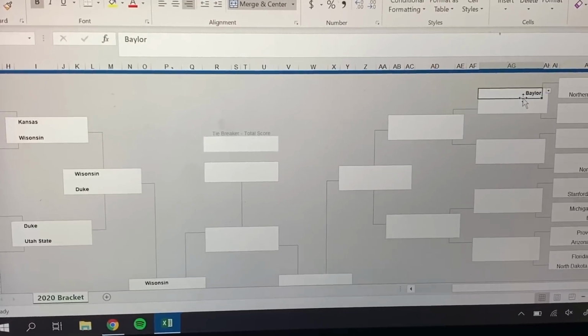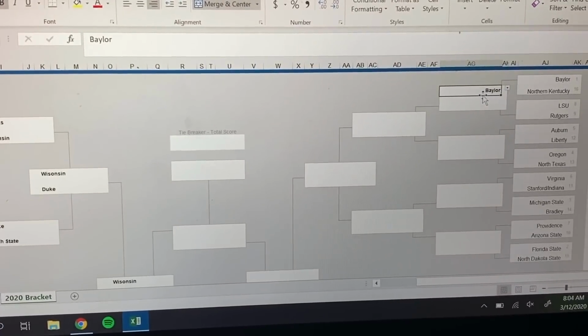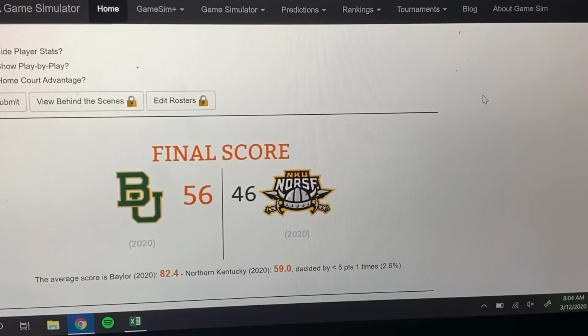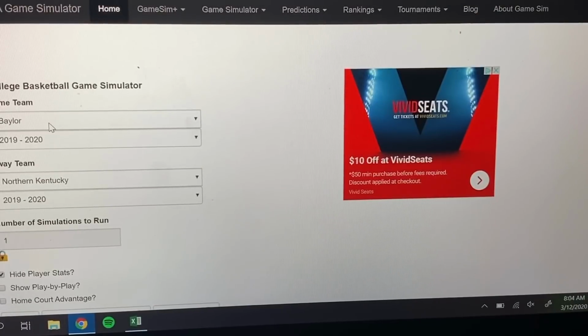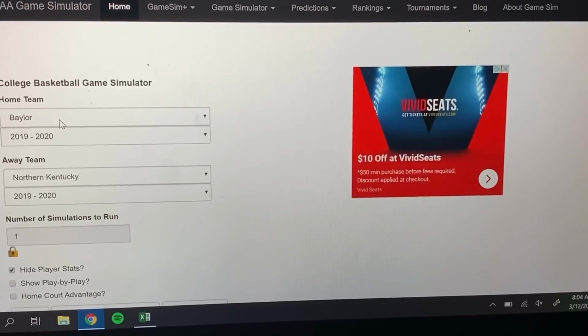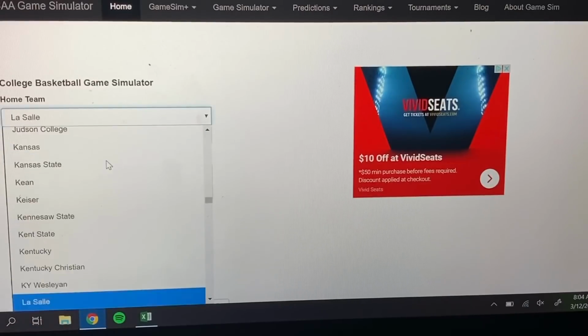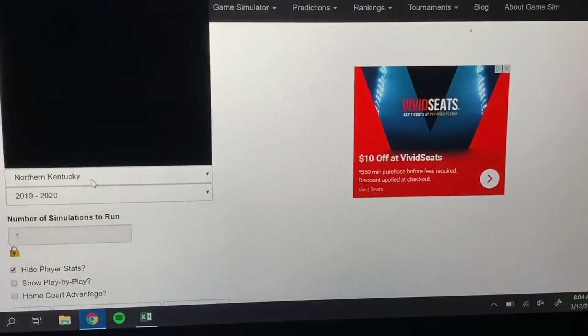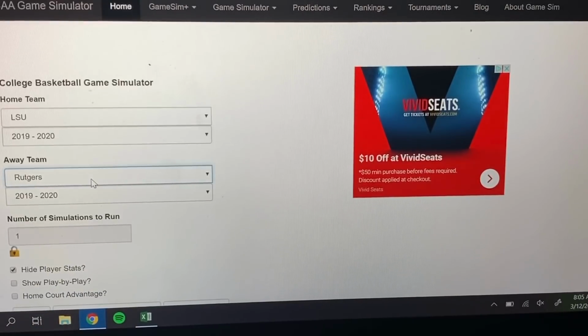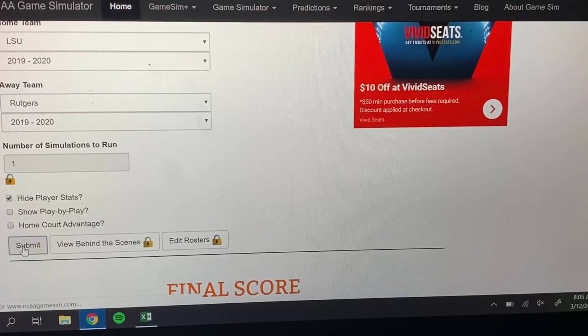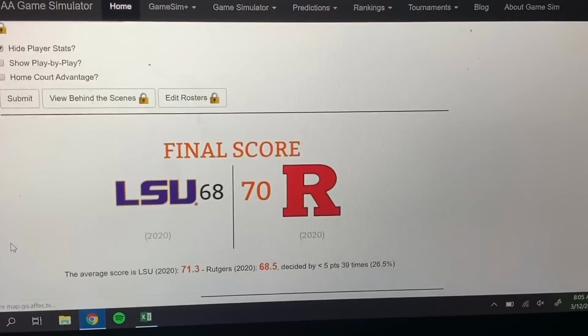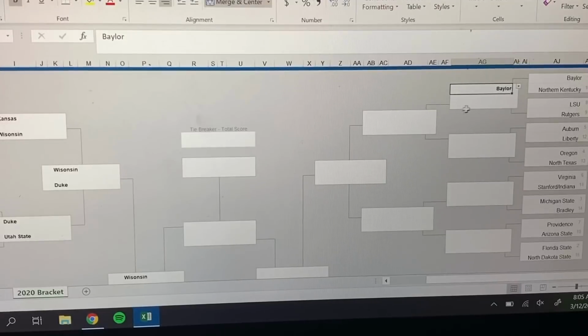And I'll try to scoot it out just a little bit more for you guys to be able to see. There we go. Up next, we have 8-seed LSU versus Rutgers. So as the home team, we will, there we go. It's going to be real interesting to see what happens here. LSU as the 8-seed Tigers versus the 9-seed Rutgers. I can't think of what their mascot is right now. We have Rutgers pulling off the 9-8 upset, 70-68 over LSU.